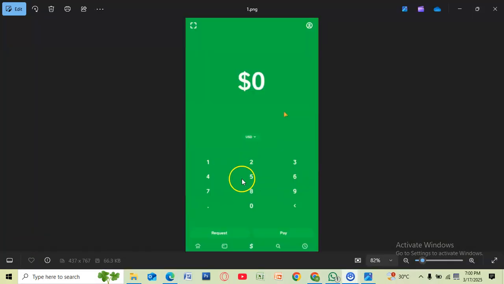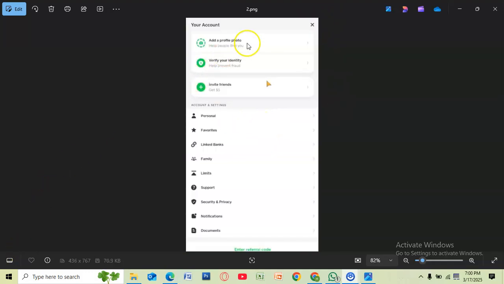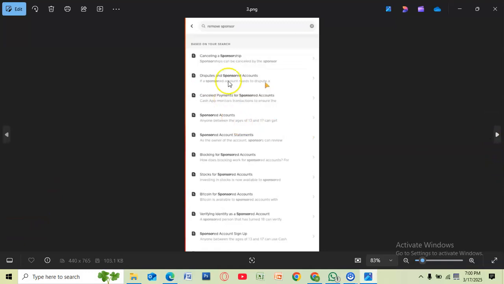First, open Cash App on your device and log into your account. After login, select your profile icon from the top right corner. Then you will see your account section here. Then scroll down and search for support here. Then just tap on it.